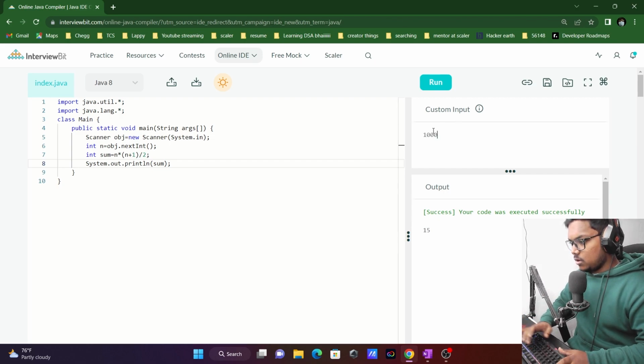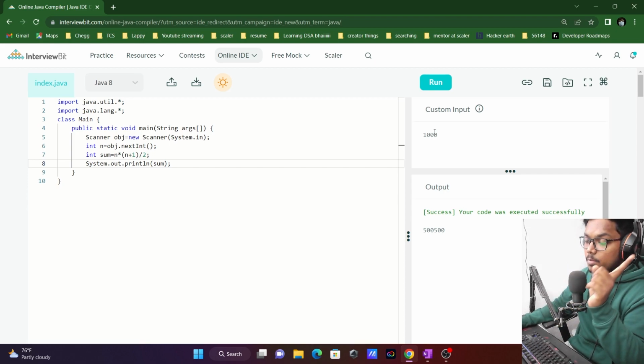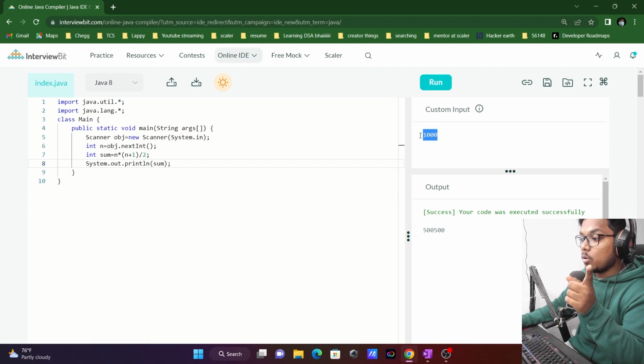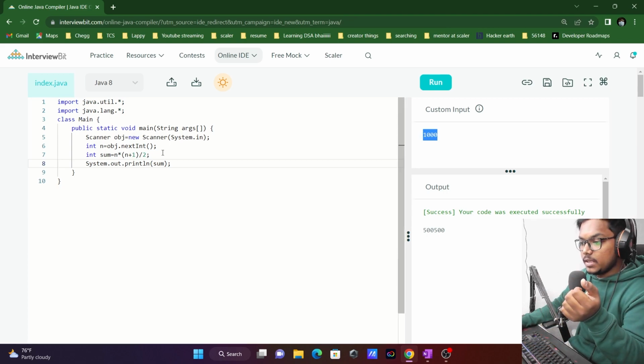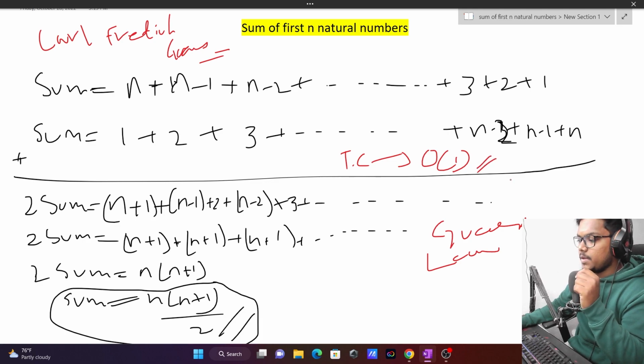And for 1000 it is 5 lakhs 500. So if we do the same problem using a for loop, we have to do 1000 iterations. Okay, but here we are doing only one iteration. That is, the time complexity here is order of 1. Okay, and the space complexity is also order of 1, constant. We are not using any extra space.